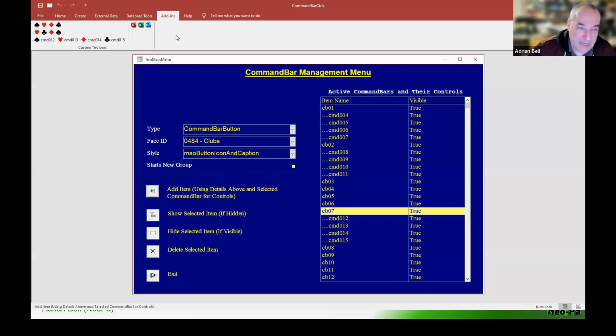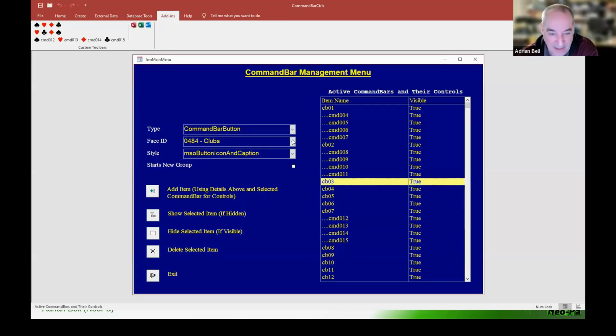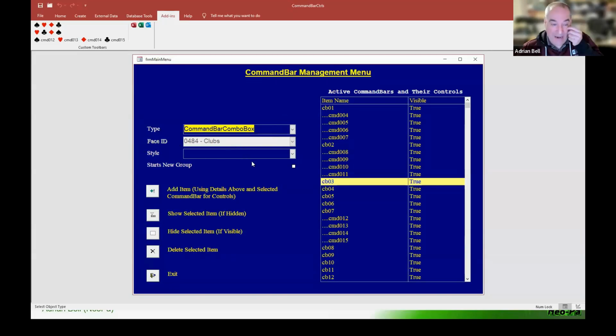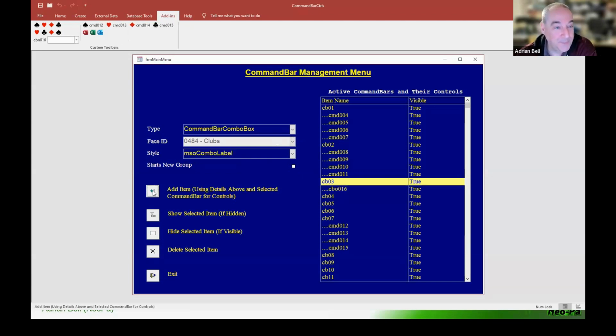And you'll notice that as we go, let me just add loads of others in. I'm going to play around with some different stuff. I'm going to say, let's introduce combo box because we can. Combo box doesn't have a Face ID, so that's grayed out, but this does have a style, and this is simple. Do we include a label or not? So I'm going to say a label for this one and add.